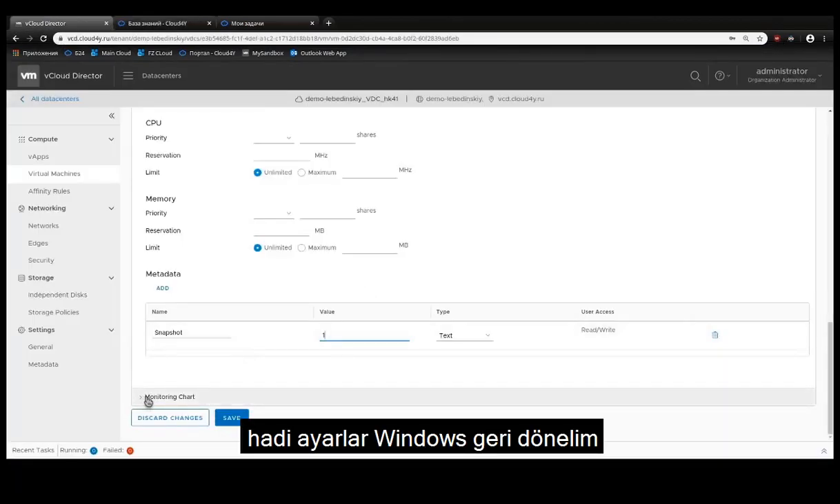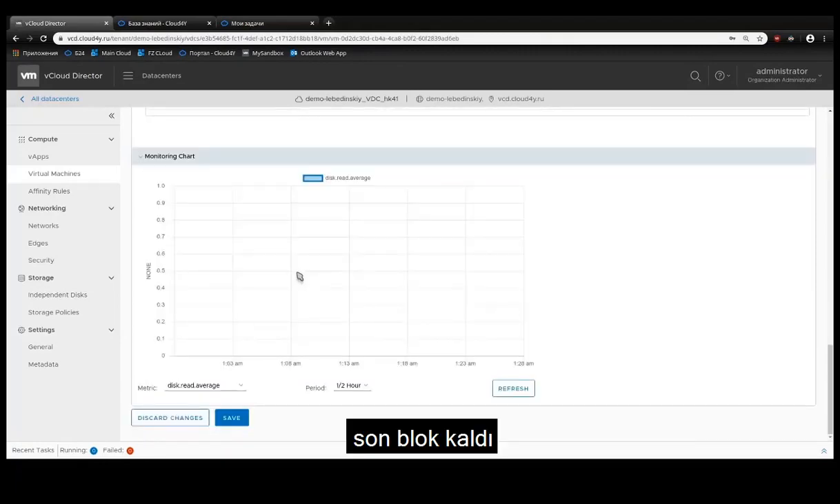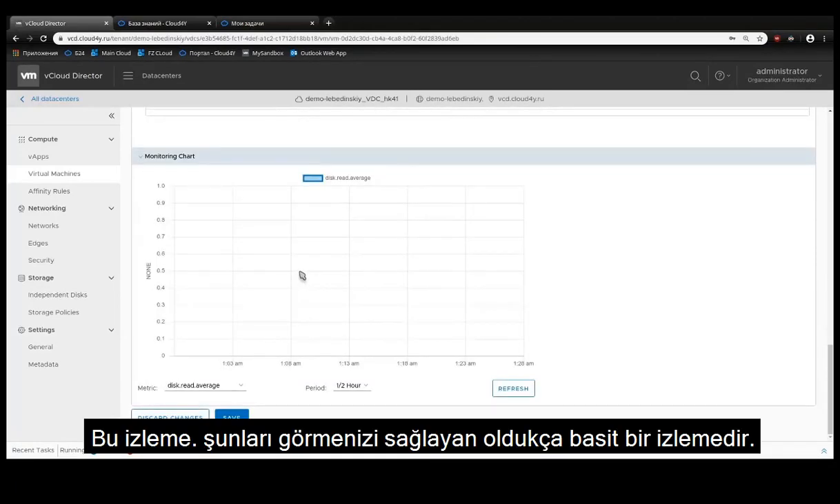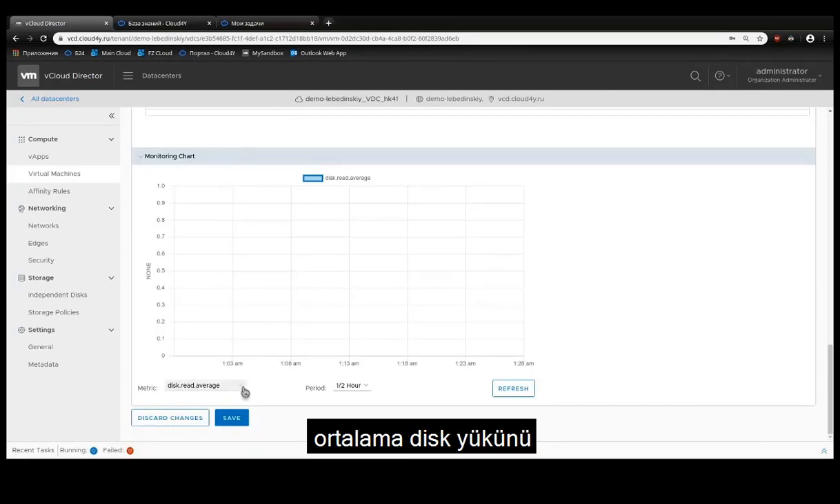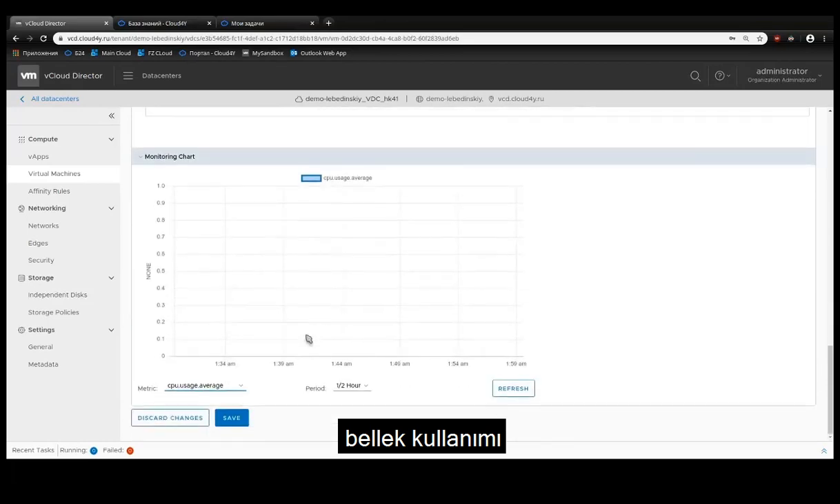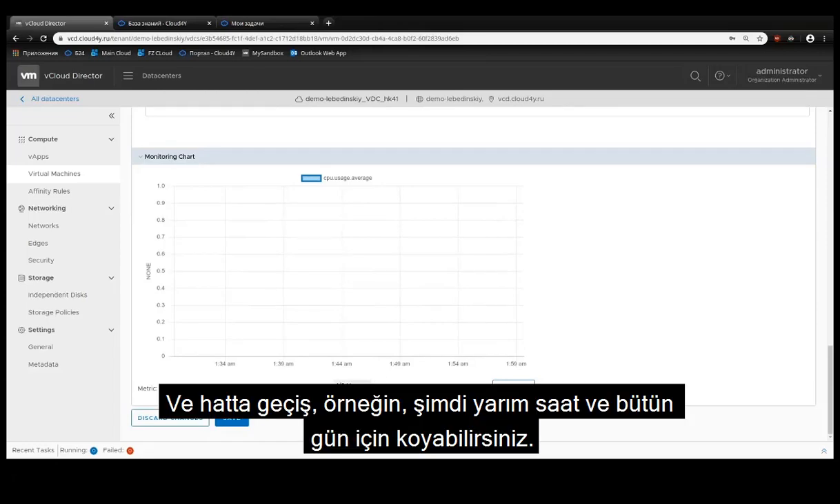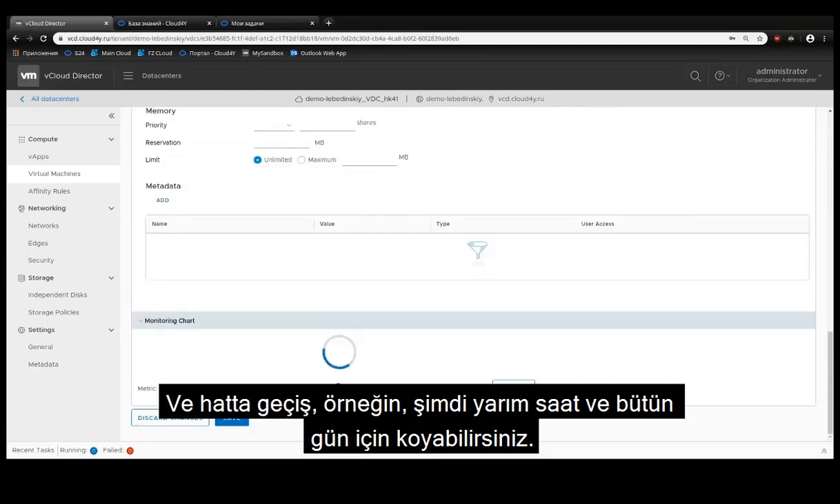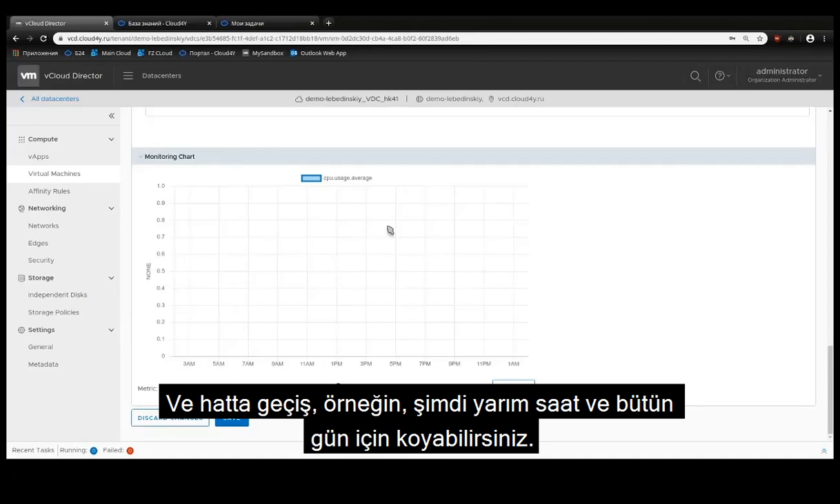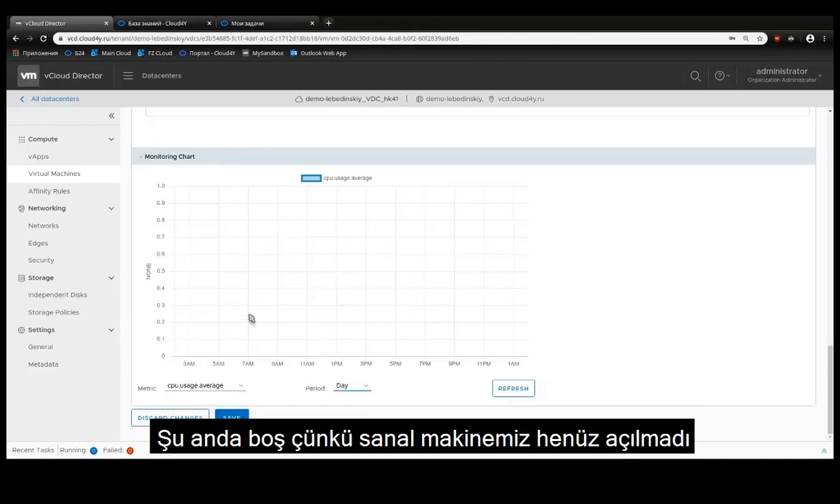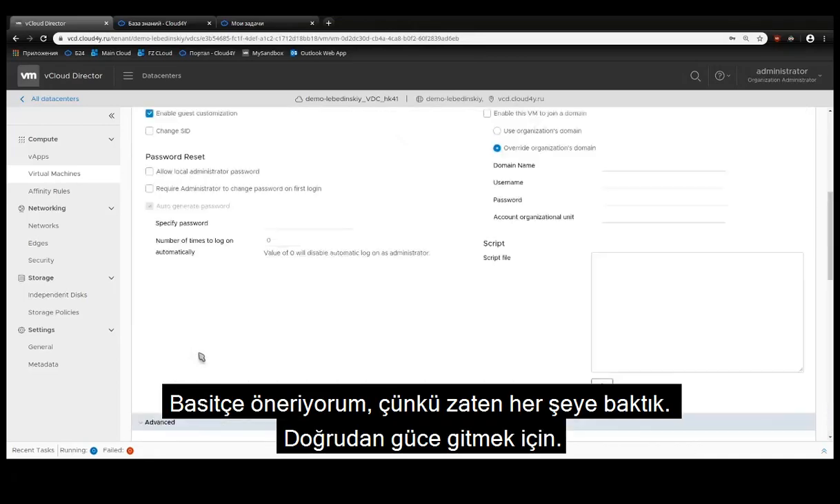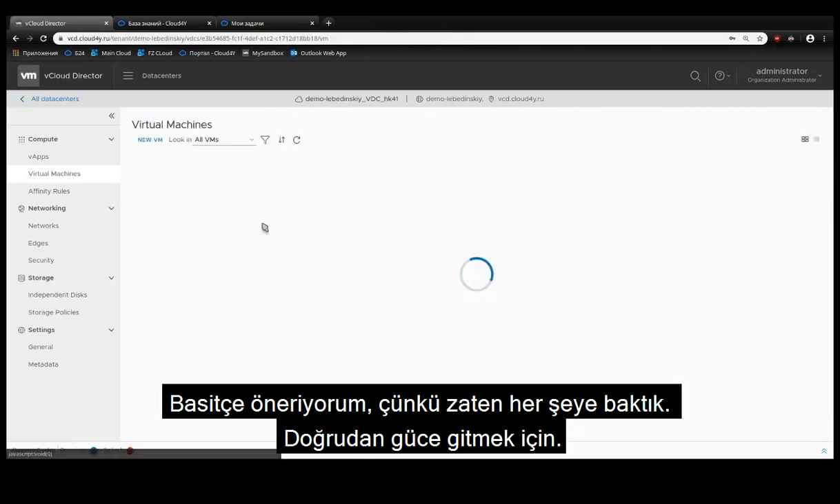Let's go back to the settings window. We have the last block. This is monitoring, which allows you to see average disk load, write and read, CPU usage, memory usage, and even switch. For example, now it's half an hour, and you can set it for the whole day. Right now it's empty because our VM hasn't turned on yet. We suggest now going directly to the power on.